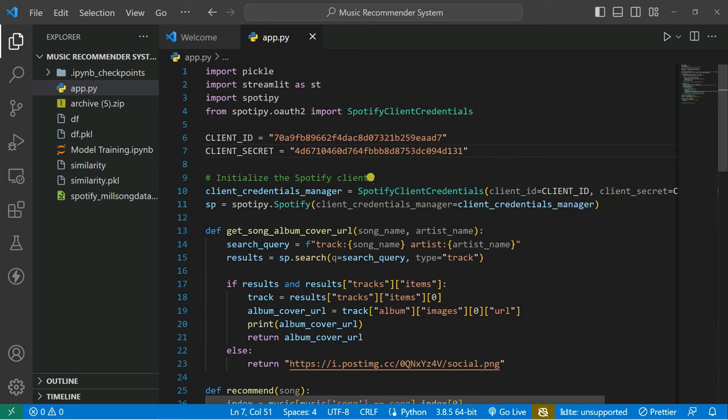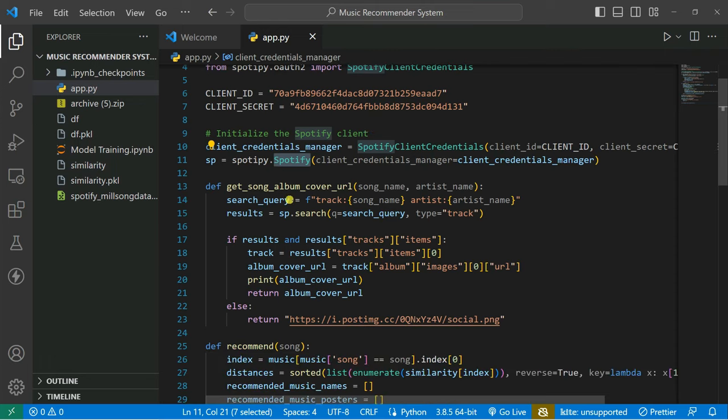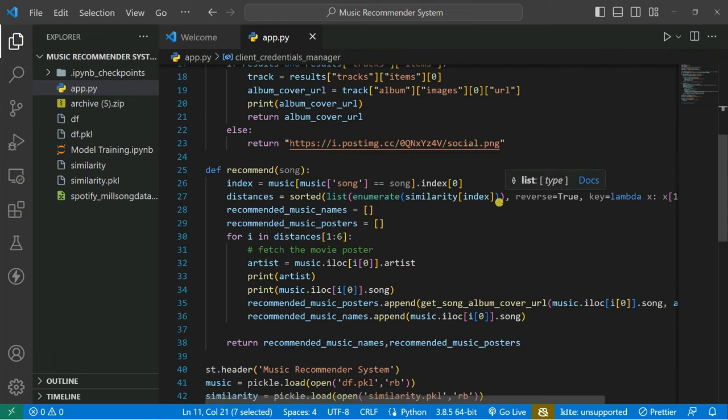So now what I can do, we simply use the Spotify library, and you're going to use spotify.Spotify and pass here my client credential manager. That's it. So now what I can do, we are going to first recommend the song, right? Let's say I'm selecting one song that's called Dukkho Bilash, and it will recommend me 5 similar kind of music, right?